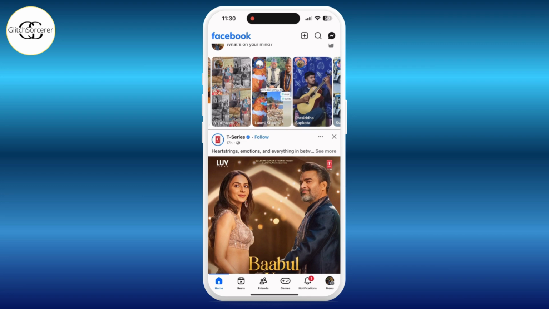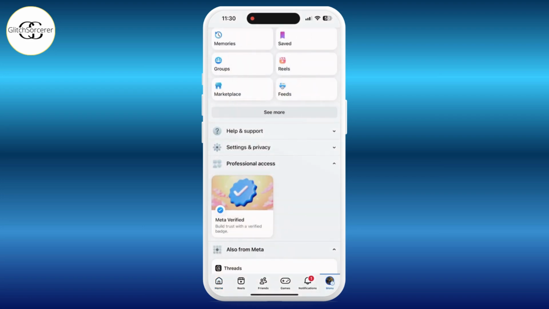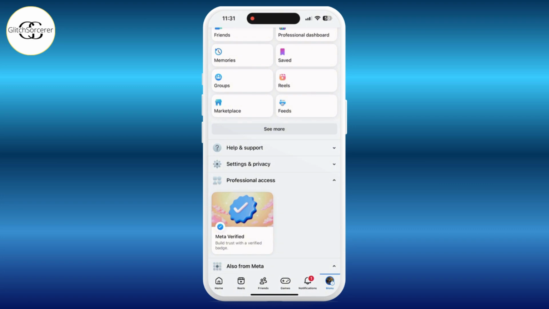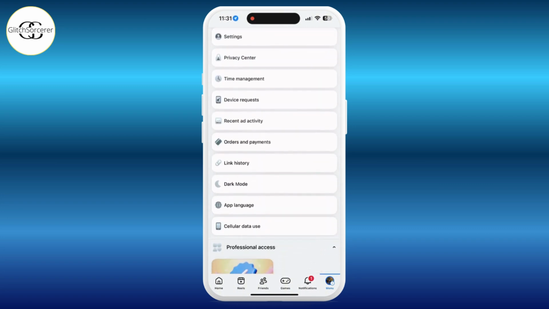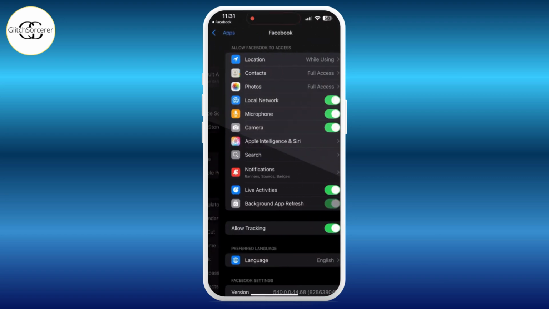At the bottom panel, you could see a lot of icons. At the very right, you should see the menu option. Click on that. Now scroll down and select Settings and Privacy. Then here, under the option Dark Mode, you will see App Language.